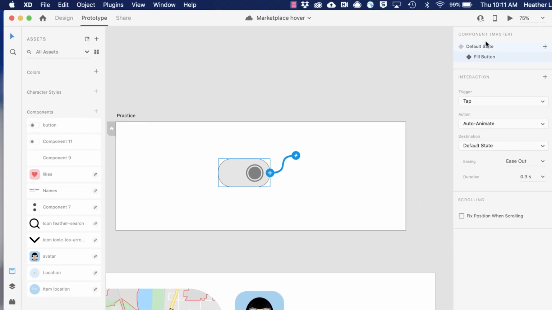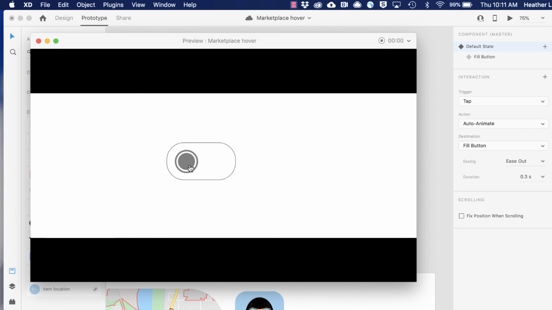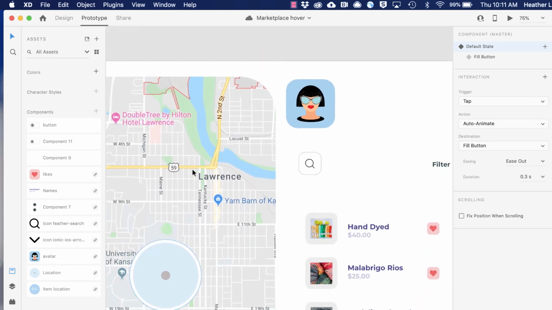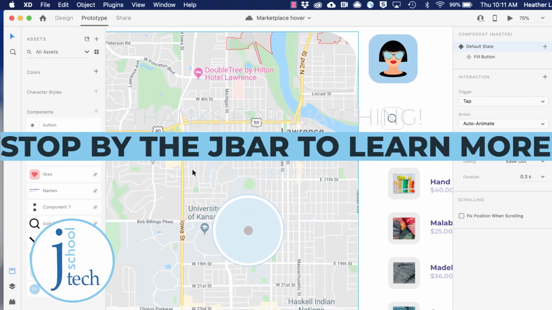So let's see what this looks like. I'll hit my play. There's my first state, and there's my second state. So that's a quick look at how you can create some tap triggers. This would be doing things like likes or other type of interactive buttons, drop downs, that type of thing could all be created with these hovers.